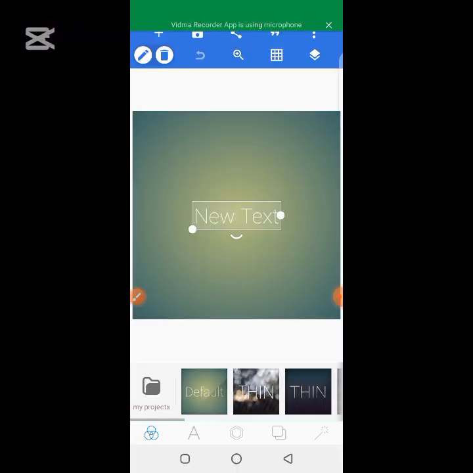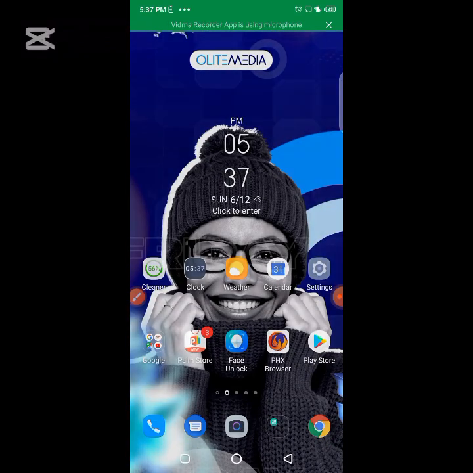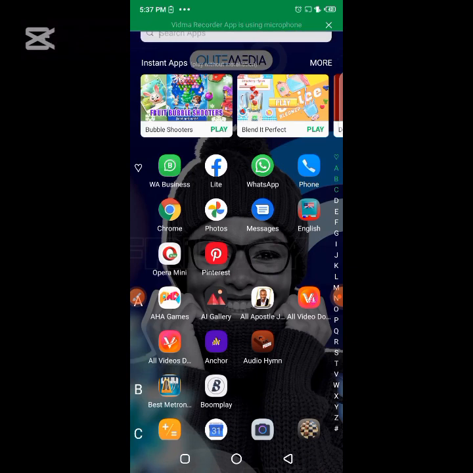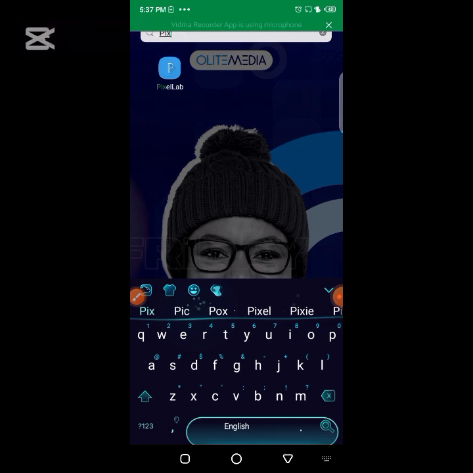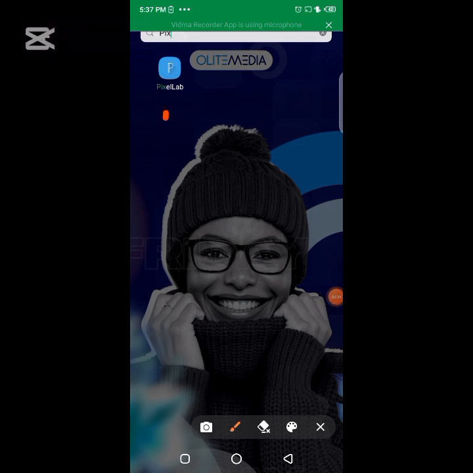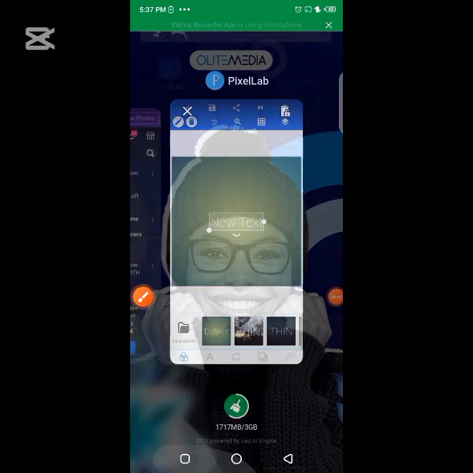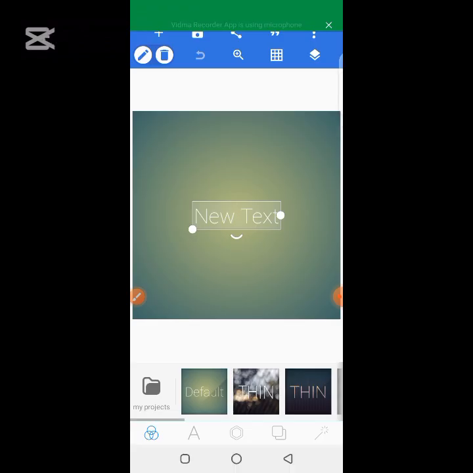If you don't have PixelLab on your phone, you can easily go to Google Play Store and download it. Let me show you the icon. This is the PixelLab icon, so you can go and get yours. Let's go back to our app.